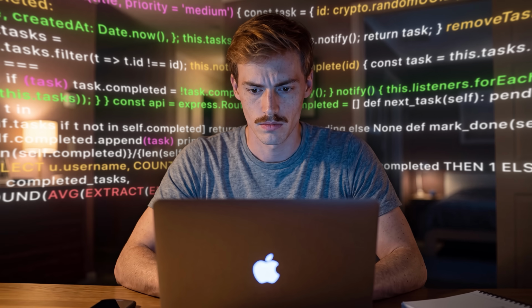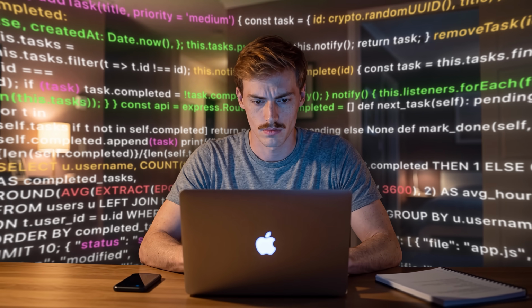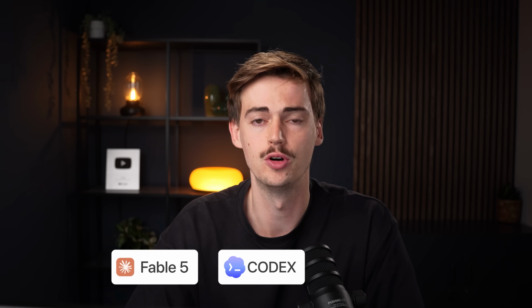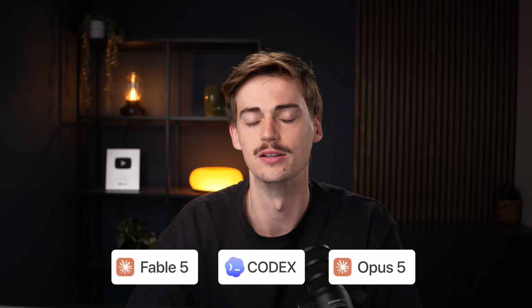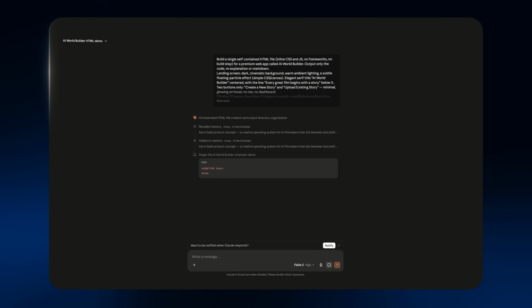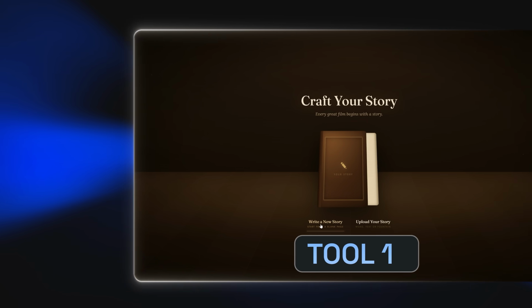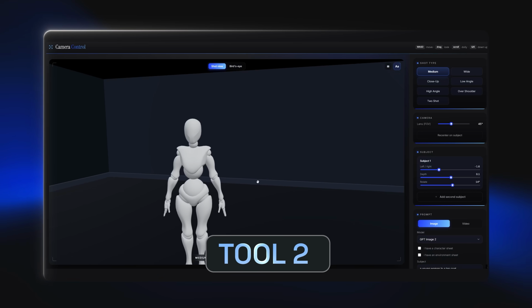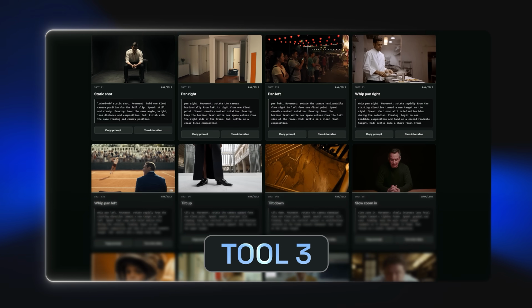One of the best things you can get into right now is vibe coding. Whether it's using Fable 5, Codex or Opus 5, it doesn't matter. All you need is a good idea and the AI will build it for you. Now I've actually built 3 custom AI tools that help me with the process of AI filmmaking.